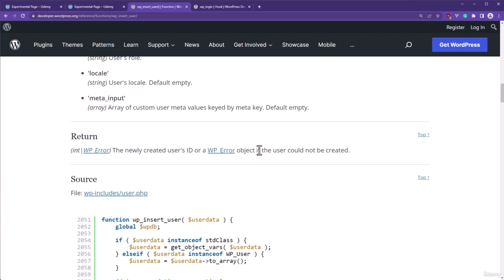Typically, PHP will stop running a script if an error occurs. However, WordPress likes to wrap errors in an object for our convenience. This behavior allows us to handle errors without crashing our script. Before logging the user in, let's check the return value for an error. Head back to the editor.